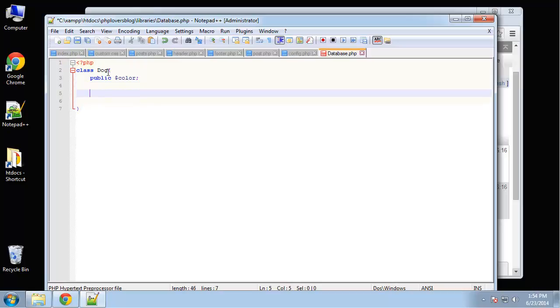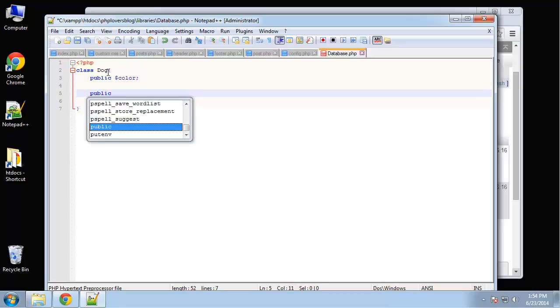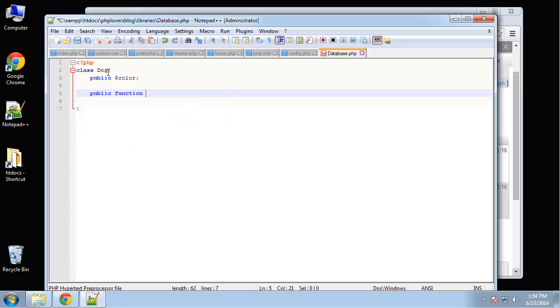The next thing we can assign is methods. So we can say public function bark. This function, I guess we could say echo bark. Can't type today. So we have a class of dog, and we can set its color, and we can make it bark. This is a really stupid example, but it's a really simple example.